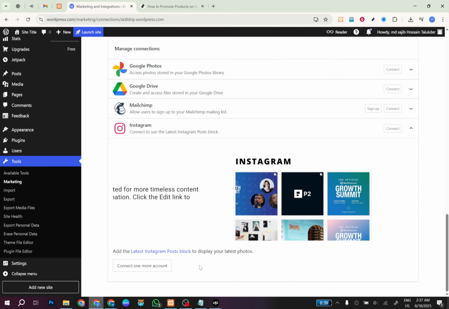And there you have it. By following these steps, you've now connected your WordPress.com site with powerful social and marketing tools, effectively setting the stage for promoting your products to a wider audience. Make sure to consistently publish quality content and use these platforms to engage with your audience actively.